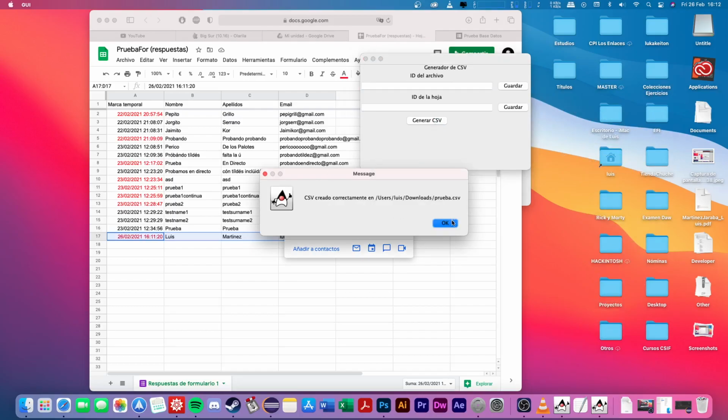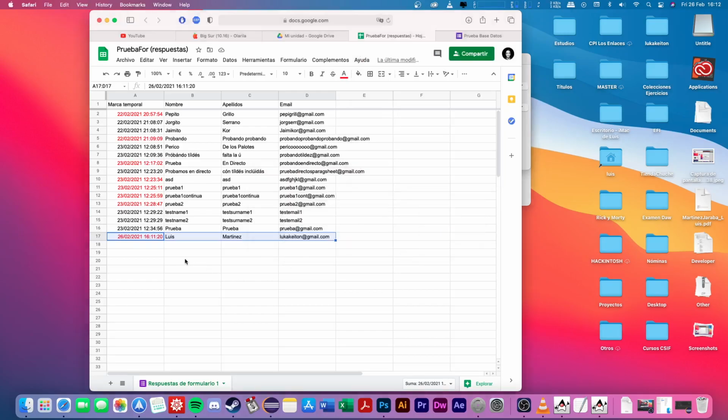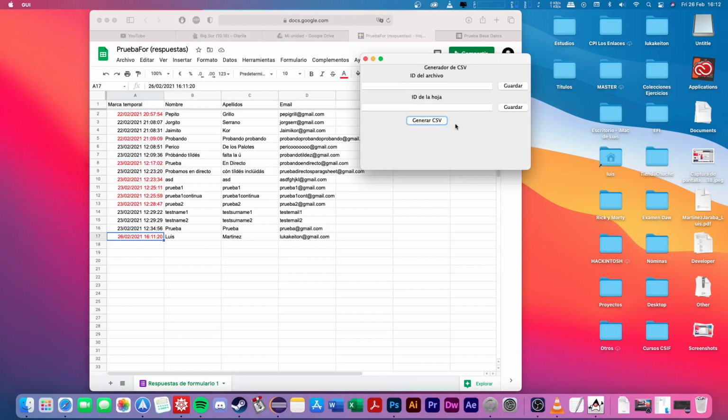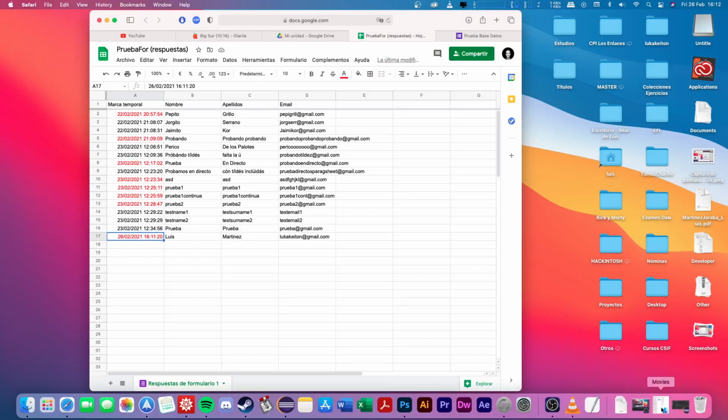CSV created correctly on this path. But this cell, this color text, sorry, has changed. It has been updated with this color. So now I am going to close this other open app. Sorry. As you can see, this app is not needed anymore. I have pressed my button, so now I can close it.